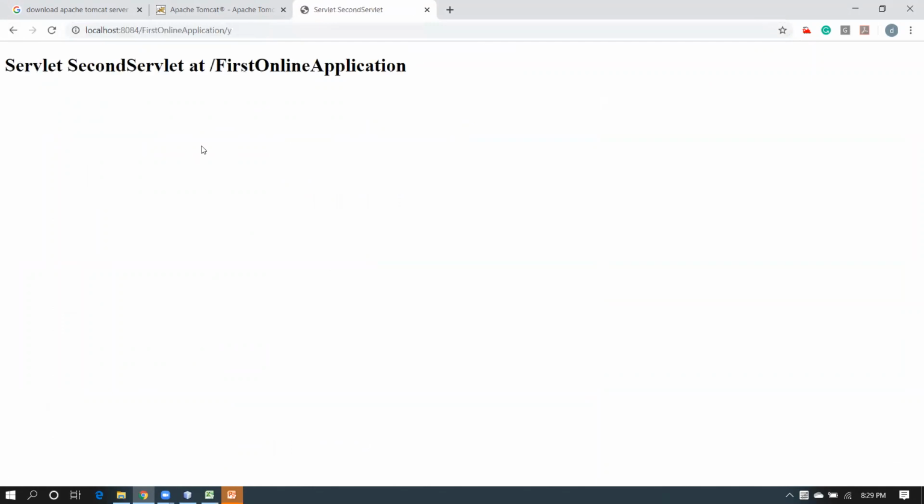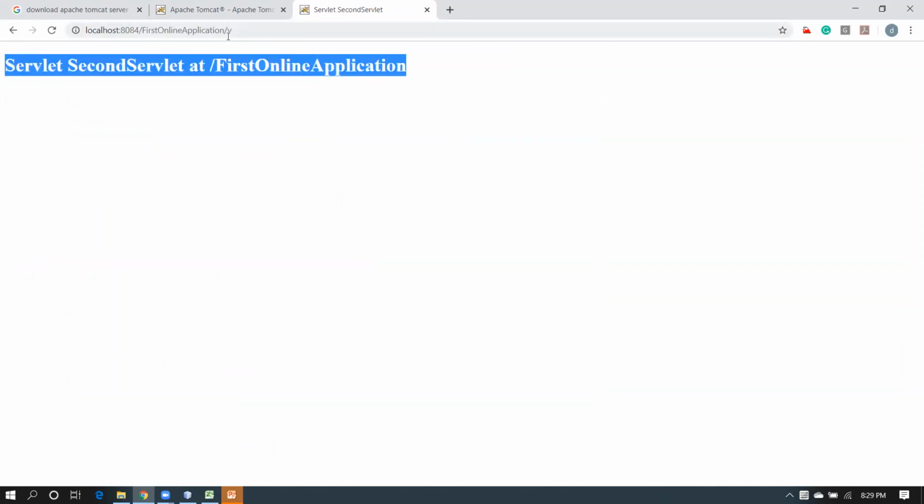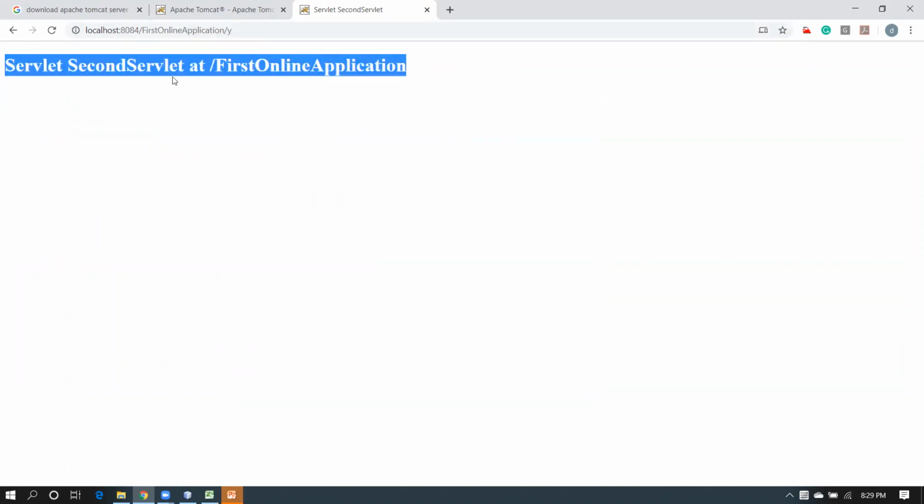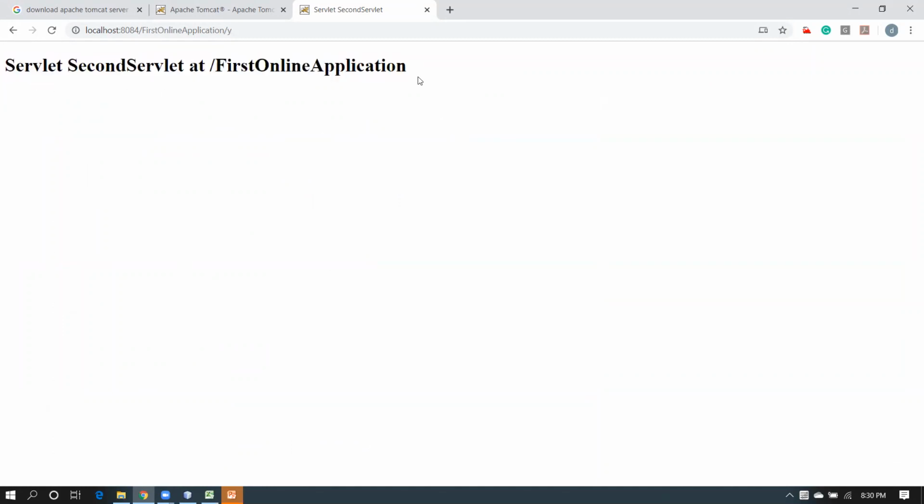Look at this. Let me check that. You can see here the Y pattern is called, and second servlet at first online application is called. This line is written in your second servlet because we are using the NetBeans IDE, which provides some code, so by default that code is getting executed. I hope this mapping is now clear to everyone. Yes, give me the confirmation that it is clear.